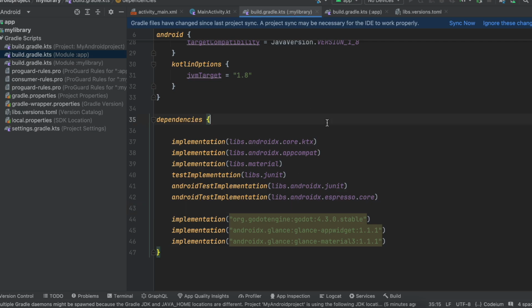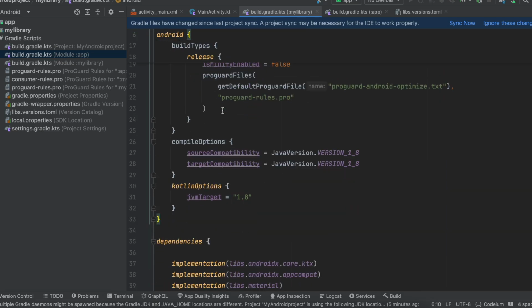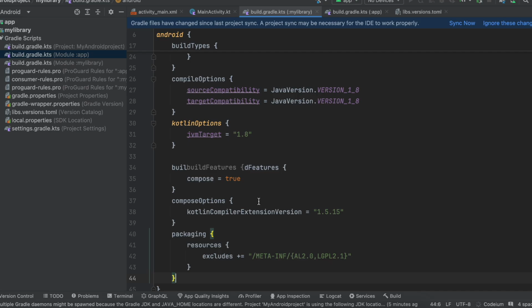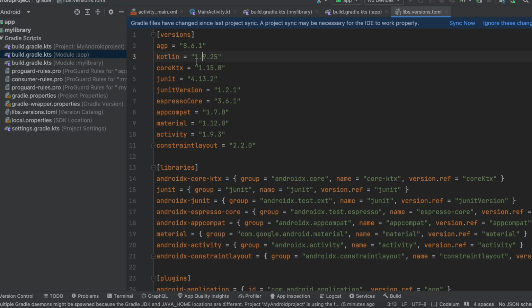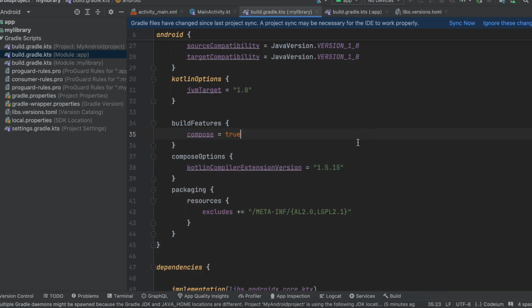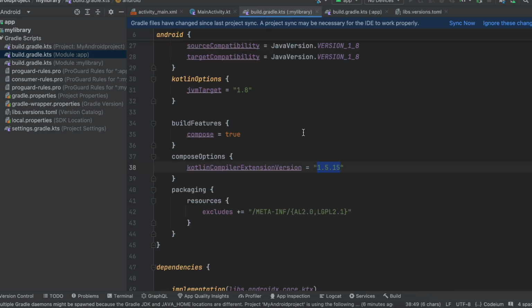So yeah, the next thing we have to do is scroll up, and here you can see the Android block. Inside this Android block, we have to add this particular bit of code. So here you can see I've added build features compose equal to true, and the Kotlin compiler extension. Make sure this Kotlin compiler extension version 1.5.15 matches with Kotlin version 1.9.25. I think these are very tightly coupled, unfortunately. So do check the documentation. In case you're using some different version, you might have to change the Kotlin version as well. But yeah, for now 1.5.15 matches with Kotlin 1.9.25.